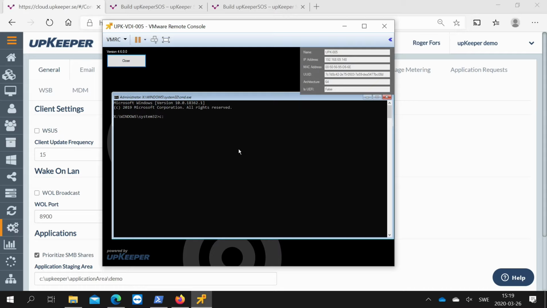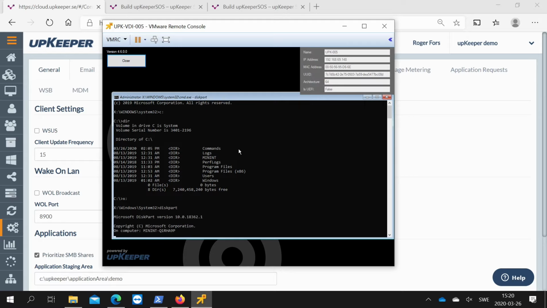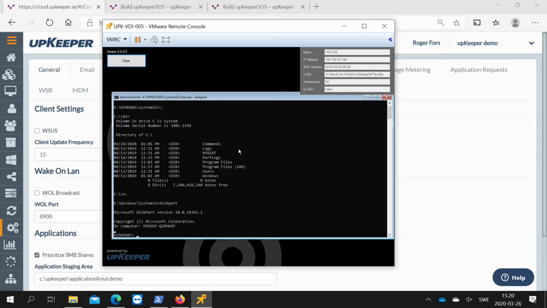What we can do is just see if we have a C drive. If you have something there, then we have support for the disk. If you are not able to access the C drive, I will start diskpart and see if I can access disk 0.